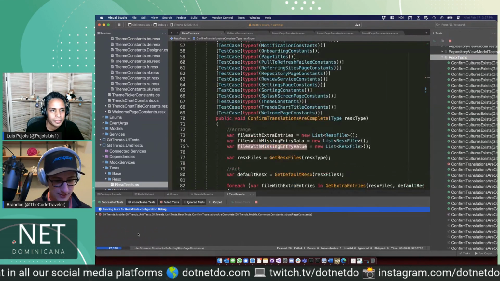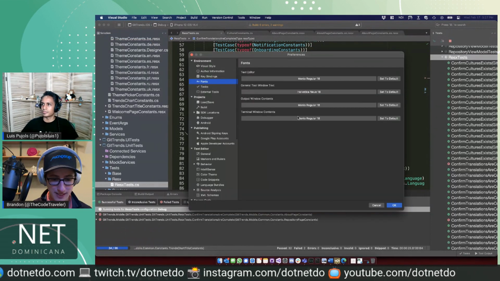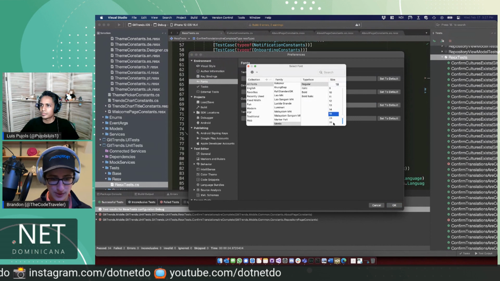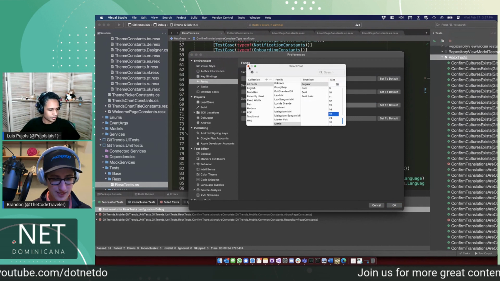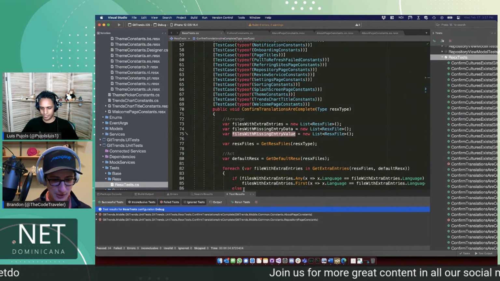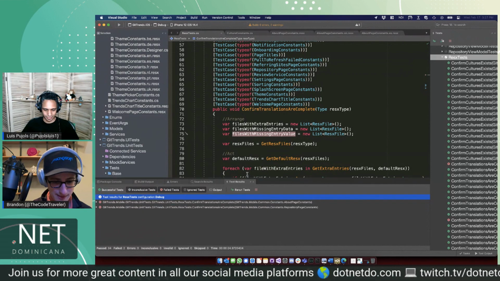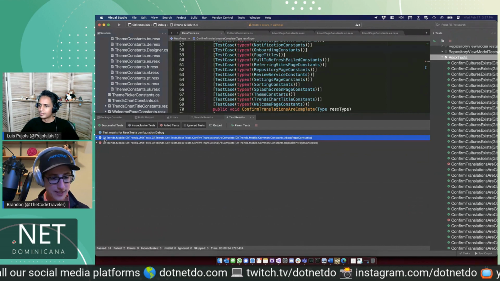Let's see if I can. No, that changes the text there. Let me bump up the font size. Should be this one. No? Maybe I can't. I can just zoom in manually. But what we get here. Now, come on, make it bigger. There we go. So, about page constants failed.